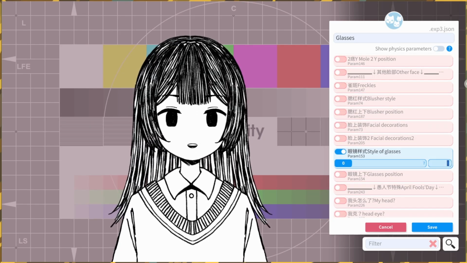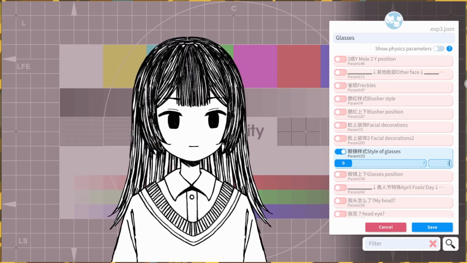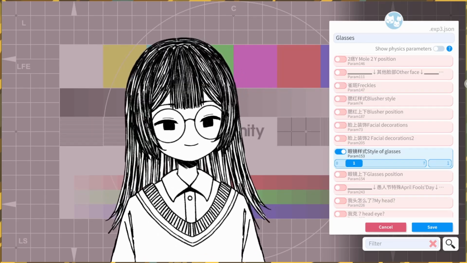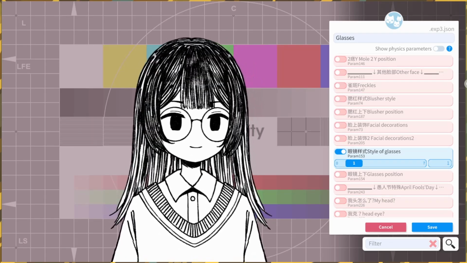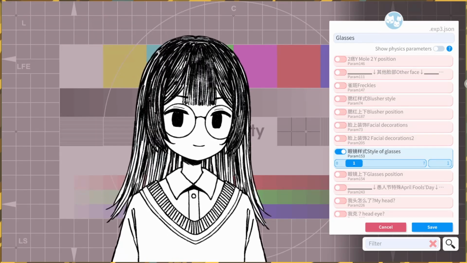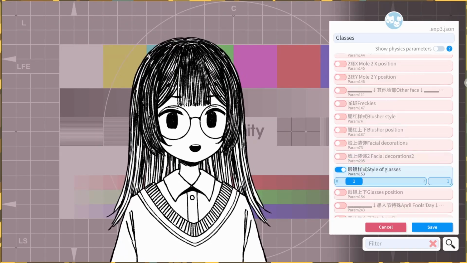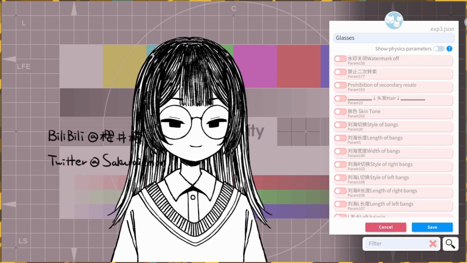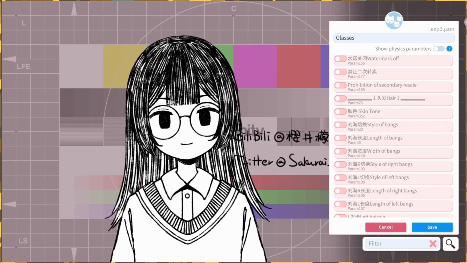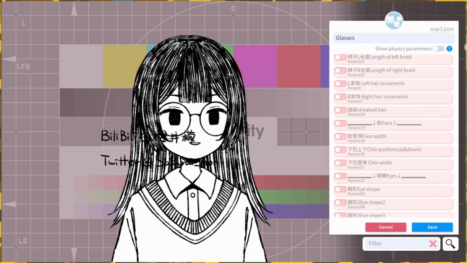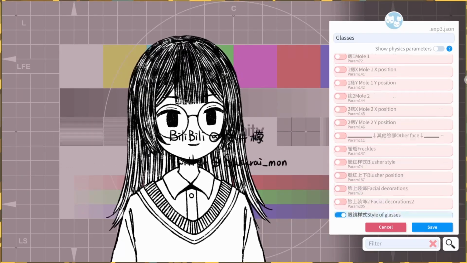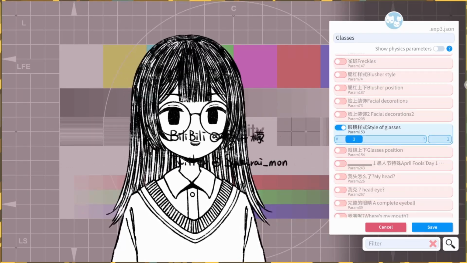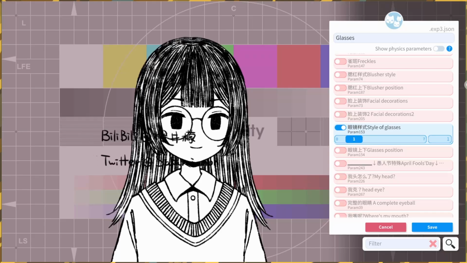And I think I already know what I want, which is 1. And I'm just gonna save it. Oh wait. Remember, turn the watermark back on. So for this one, we're just literally turning on the glasses parameter. Save.